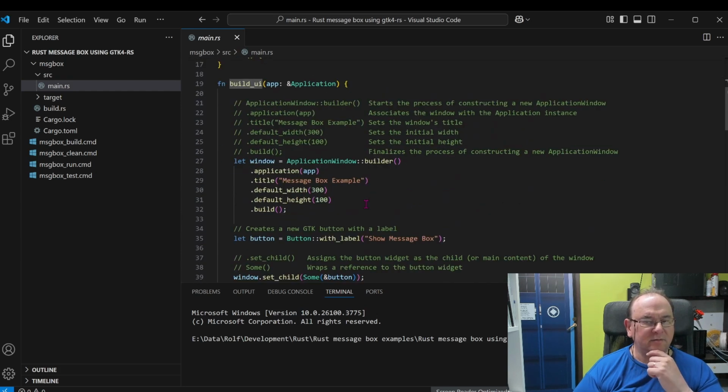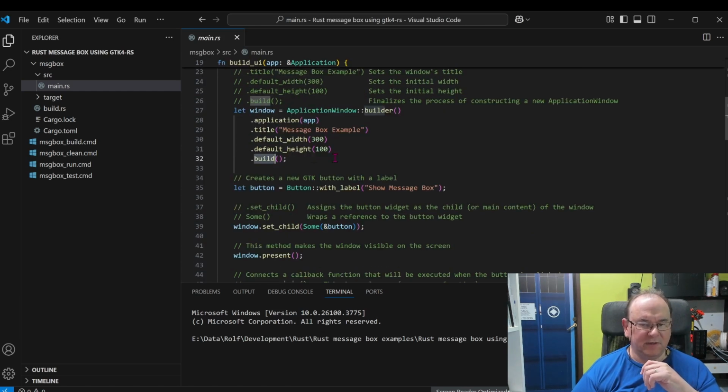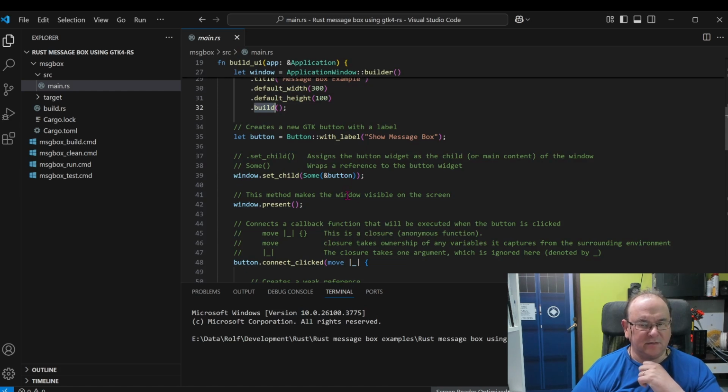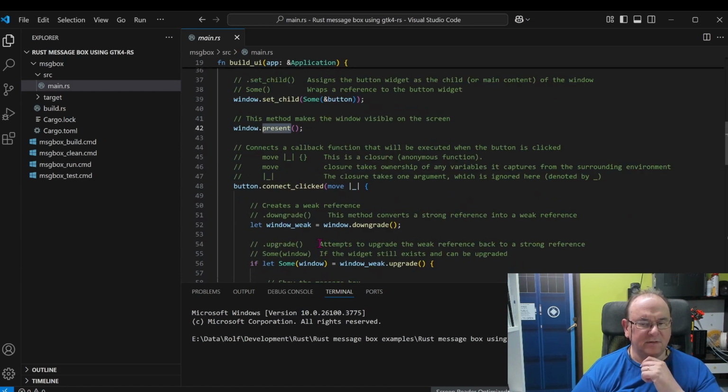Then we can go down here and see the build UI. It takes the application reference, and then it uses this concept of building an application window, again packaged between builder and build. So it says builder, application is the app, the title, and then the default width and default height, and build. It's not that complicated to understand. Then it creates a new button, and sets the button as a child of the window. I try to explain why it does this here, and then it presents it, and then it sets up the callback.